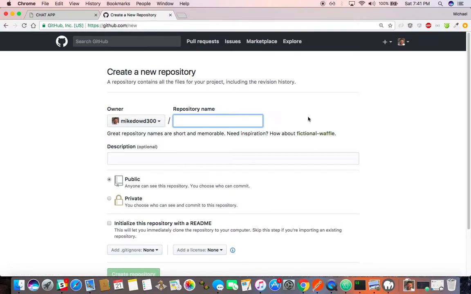And we need to give this repository a name. I thought long and hard about this, and I want to call it Chatvatars. And I doubt that's copyrighted because it's really lame. That says Vaders. Chatvatars.